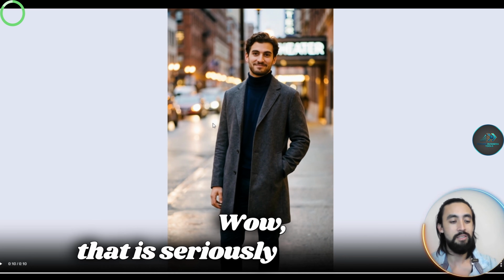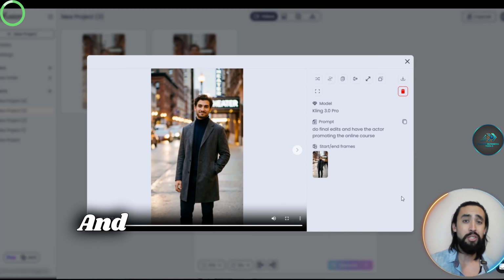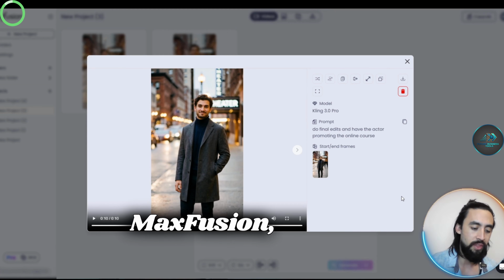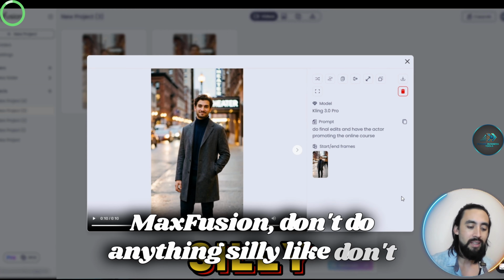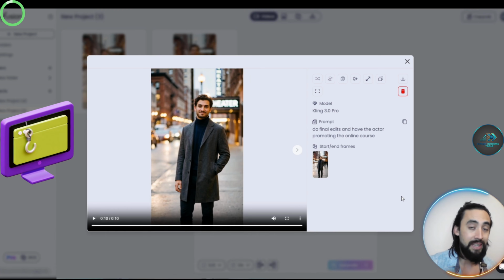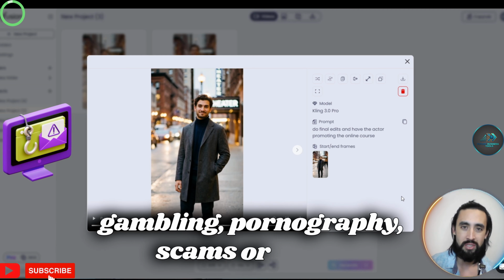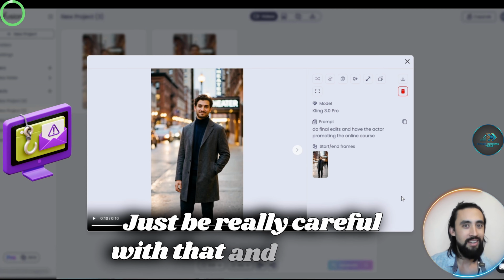Wow, that is seriously impressive. Super accurate. And most importantly, folks, please remember before you sign up and start generating with Max Fusion, don't do anything silly. Like, don't post anything online that's illegal, like anything related to drugs, gambling, pornography, scams, or fraud. Just be really careful with that and have fun.